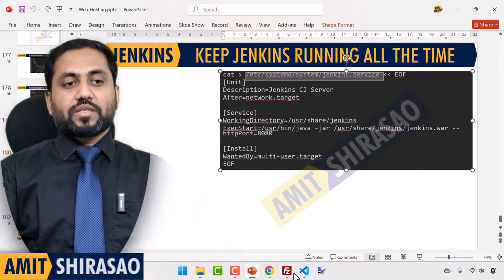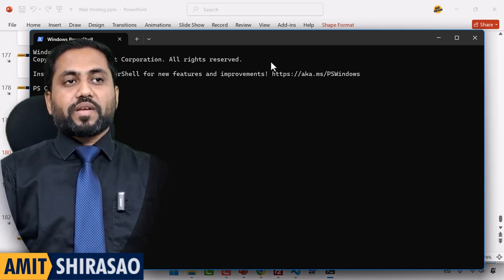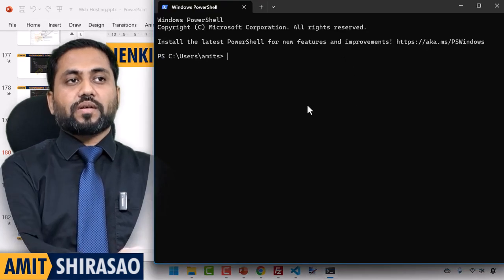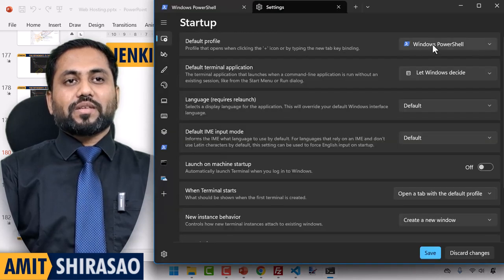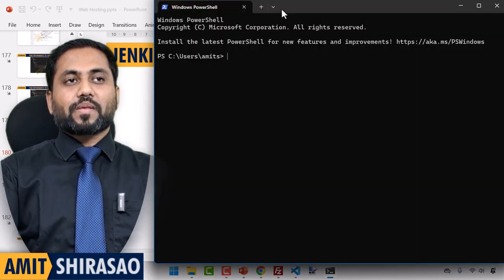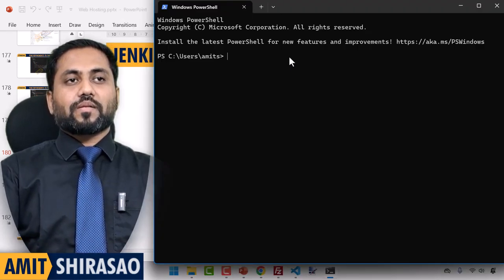Yeah, I have to connect to SSH, so let me connect to SSH. PowerShell is the default one now, right? Okay.